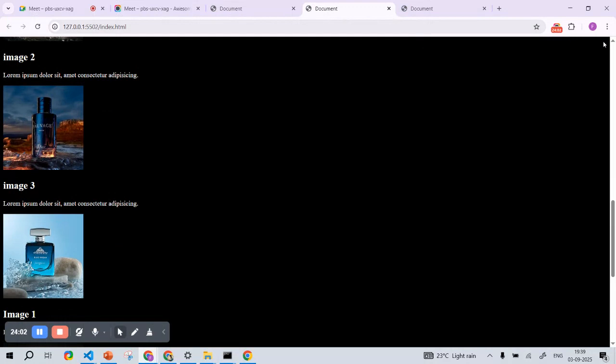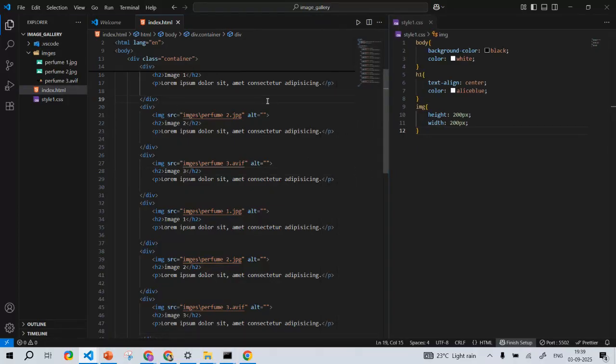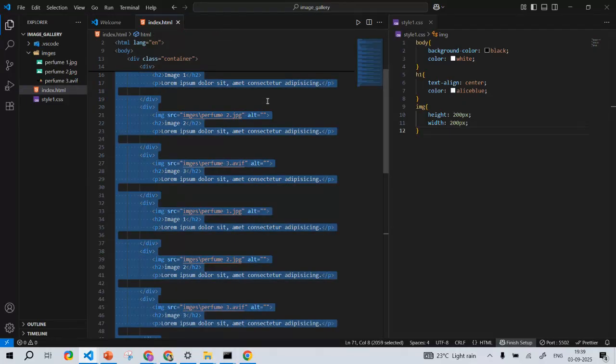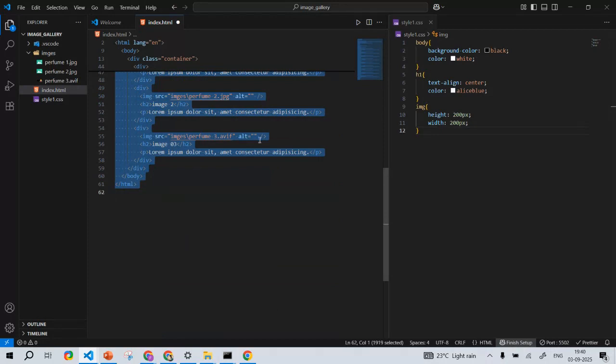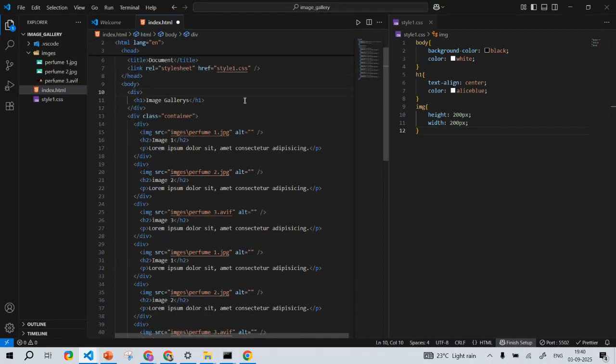Now our task is that everything has to come here. Before that, we will align everything. What is the shortcut key? To assemble the code neatly, select everything and press alt shift F. Now it came in one format.